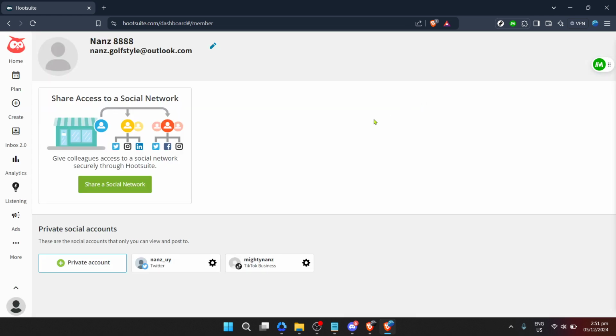Now you're all set to efficiently manage your social media presence from one dashboard. Hootsuite's platform allows you to schedule posts, track engagement statistics, and interact with your audience across various social networks, all from a single interface. By connecting your accounts following the steps we've outlined, you're unlocking the potential to elevate your social media strategy, saving time, and optimizing your online presence.